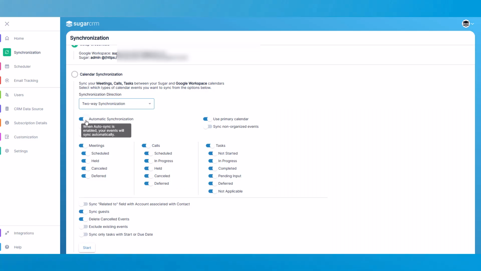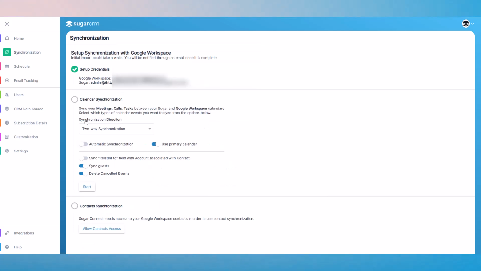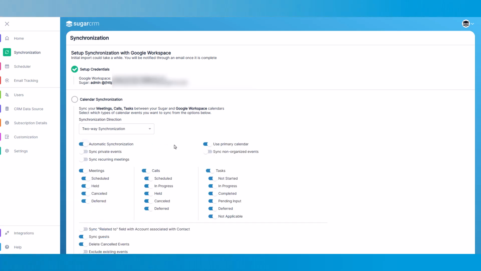Automatic synchronization. When enabled, all events, pending any additional settings, will sync automatically between your Google and Sugar calendars. When disabled, only events manually selected in the Sugar Connect sidebar will sync. Use Primary Calendar. By default, this setting is enabled, so events sync to and from your main Google Calendar. If you disable it, Sugar Connect will create a separate calendar in your calendar client, labeled Sugar, and only events within that calendar will sync to Sugar.